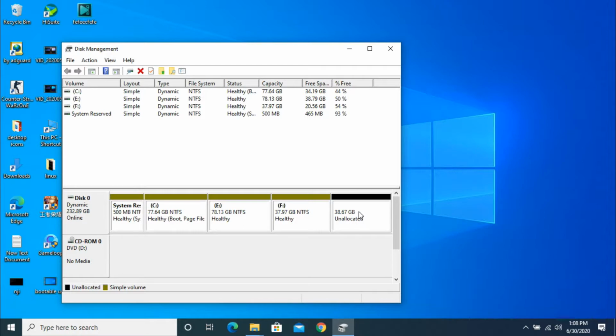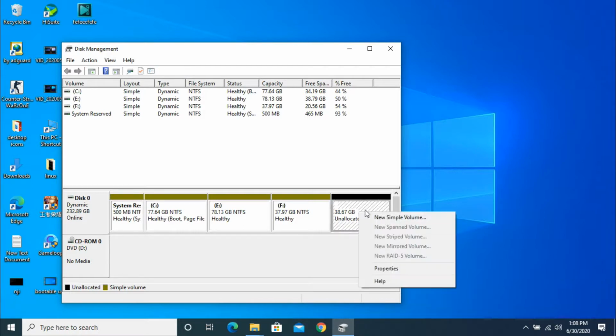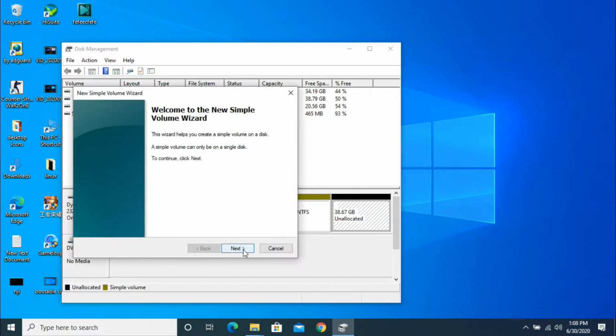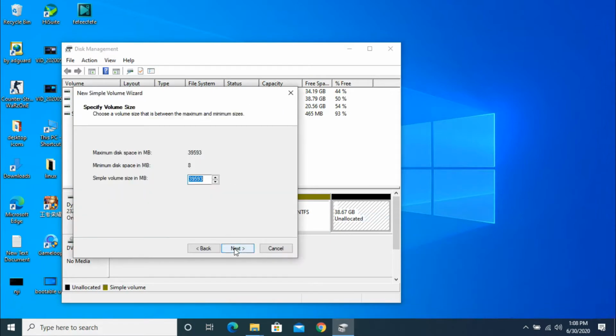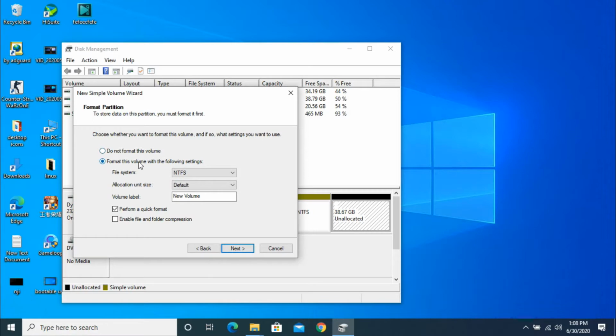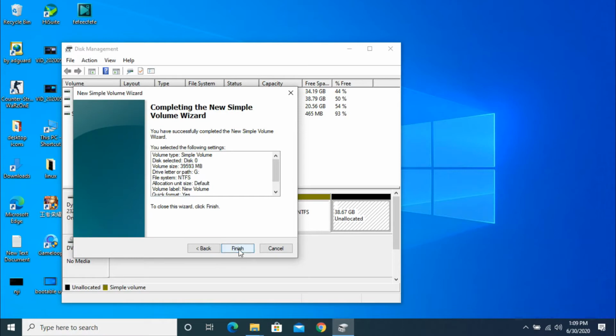Now we will right click, then click on new simple volume, then click on next, then click on next, assign any alphabet you want, so I am assigning D, then click on next, format this volume with volume ascending, then file system NTFS, allocation for new volume, click on next and click on finish. It will make the new partition.